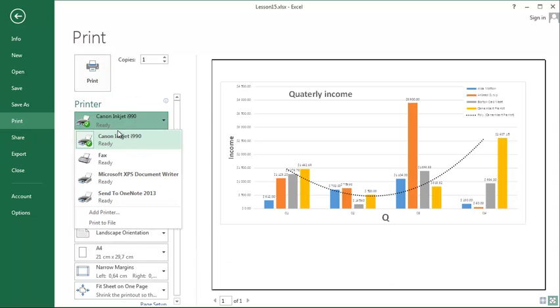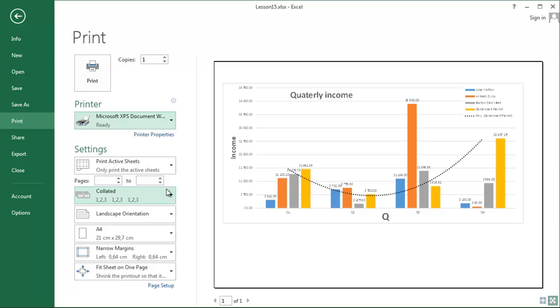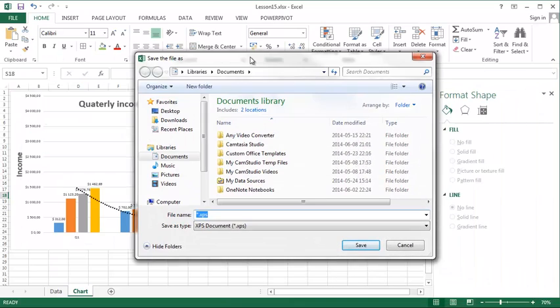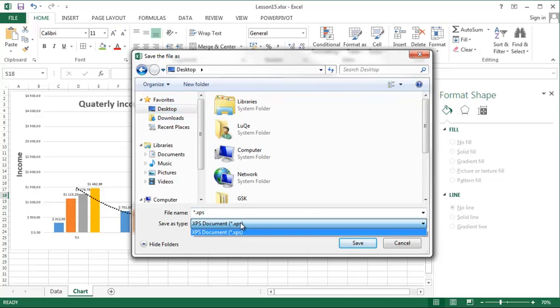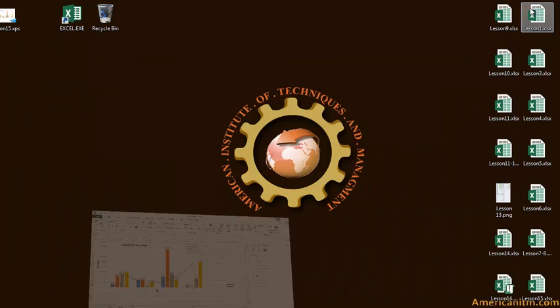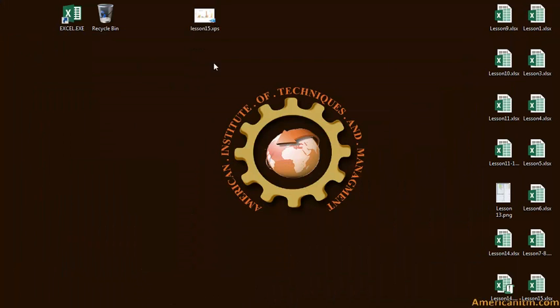but not to a printer, let's say to the Microsoft XPS Document Writer. Okay, and then we click print. We put it on the desktop as the XPS file, lesson 15. Save. Okay, and now it should be on my desktop. Okay, here it is.